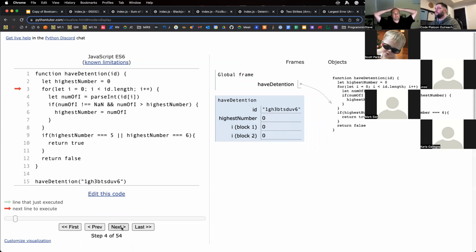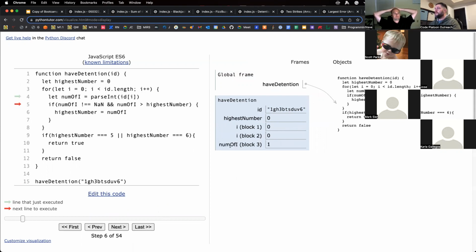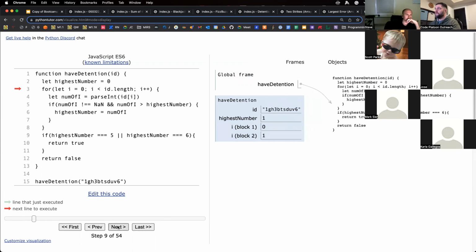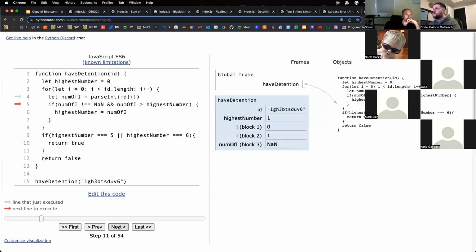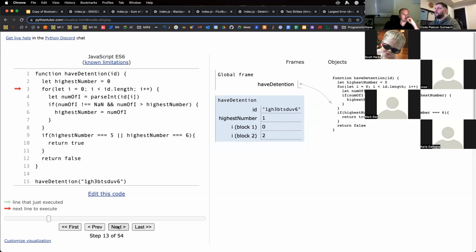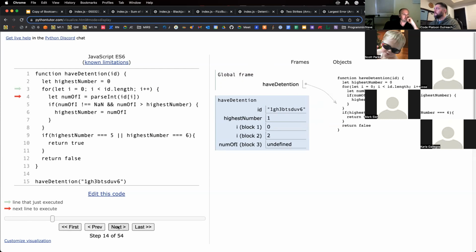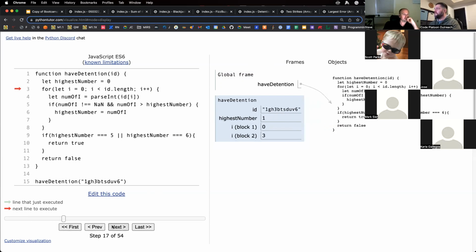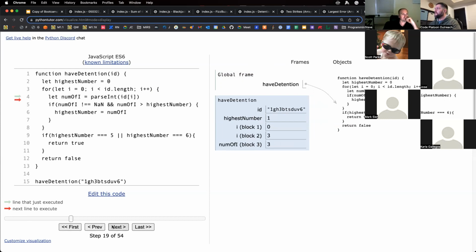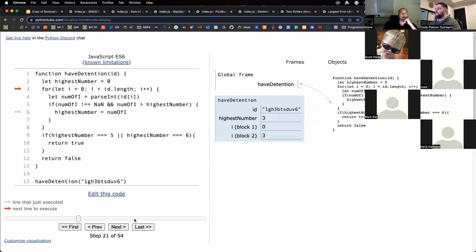So we come into our loop, right? i is equal to 0. And then basically num of i is that, and we keep iterating through. So it's now NaN, right? So we need it to be not equal to NaN. And sorry, I missed that the highest number got to 1 because that was the first one. And that'll stay the same until we get to 3, right? So i is now 3. Yep, so num of i, there we go. And now highest number is 3, right?